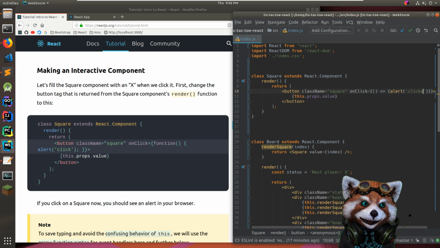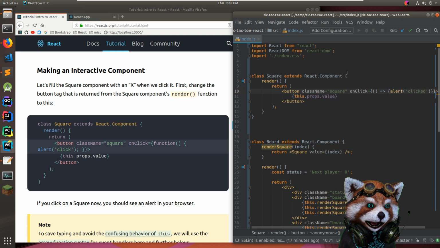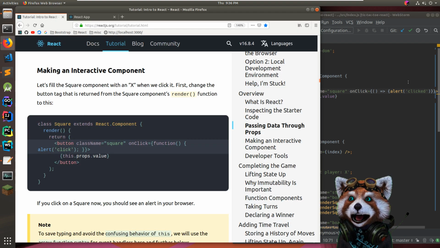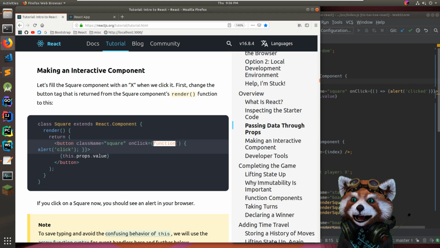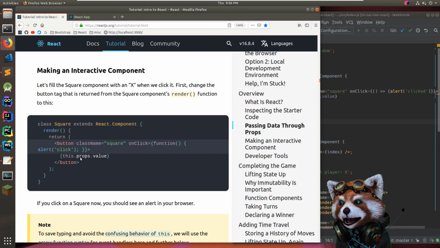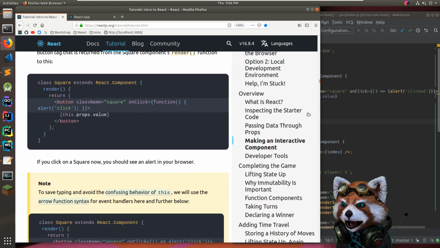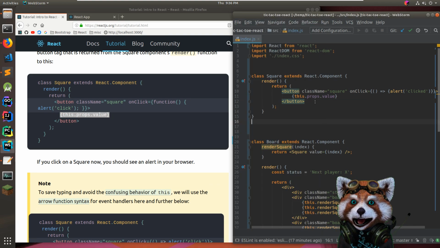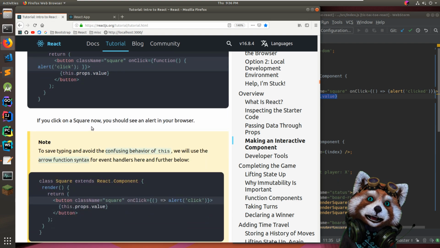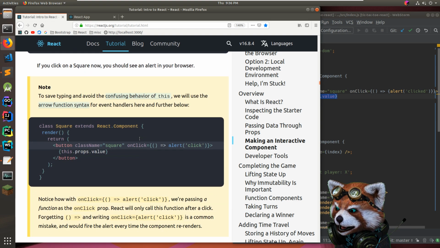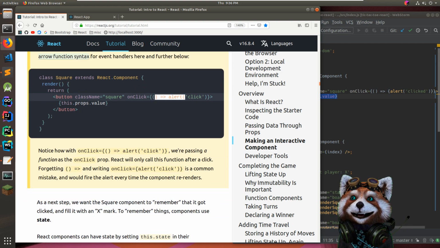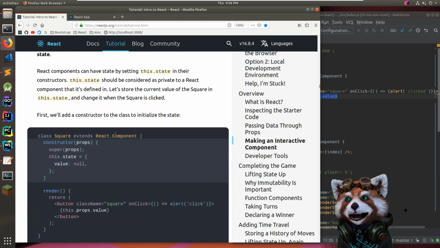Alert clicked. Oh, okay. So we're just going to verify that the click works. And I would like to verify that too. Excellent, it does. I use slightly different syntax. They use the function. I use the shorthand with the arrow. Equivalent. Hopefully it won't break anything. And then still props value. Yeah, we can leave that on. Okay. If you click on a square, you should now see an alert in your browser. You can. To save typing and avoid confusing. Oh, yeah, okay, so they change it right in the next step.